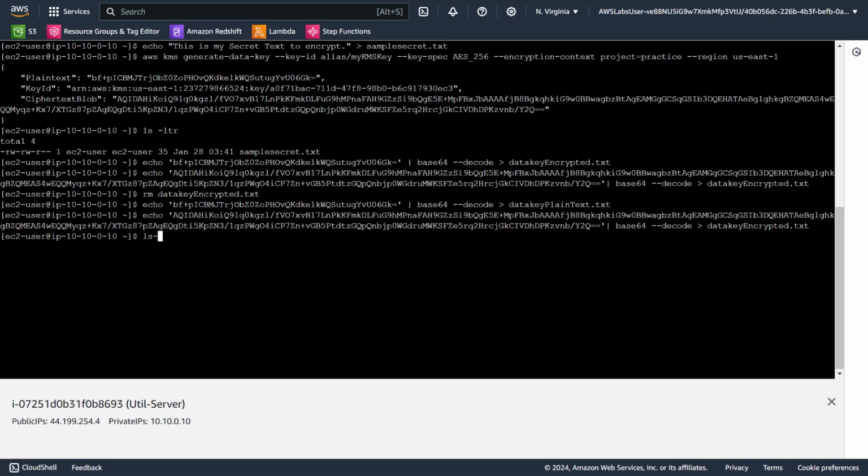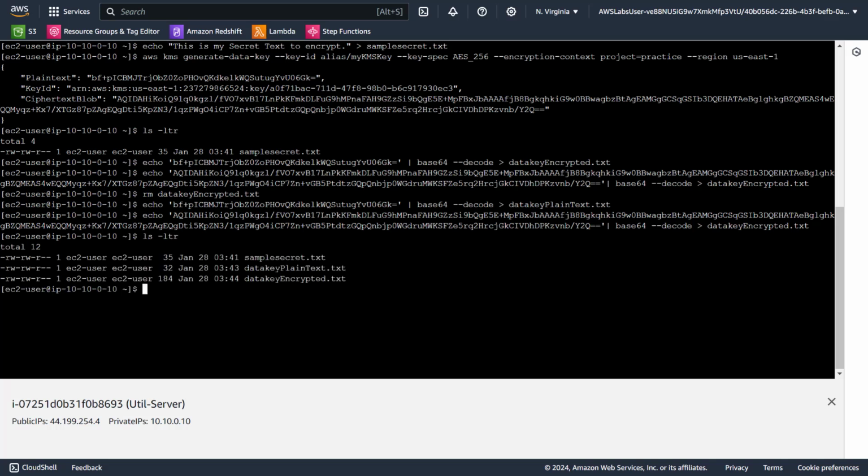Okay, now we should have three files. One is our sample text file that we are going to encrypt, another one is the plain text one, and another one is the data key encrypted.